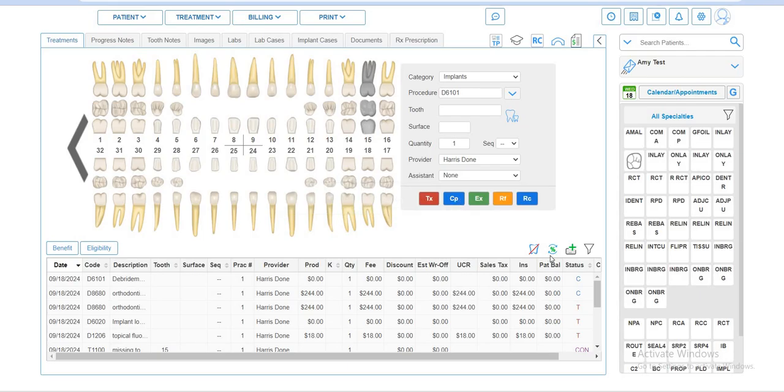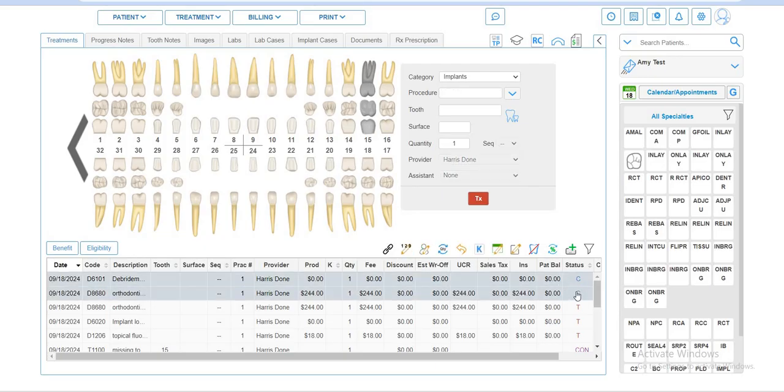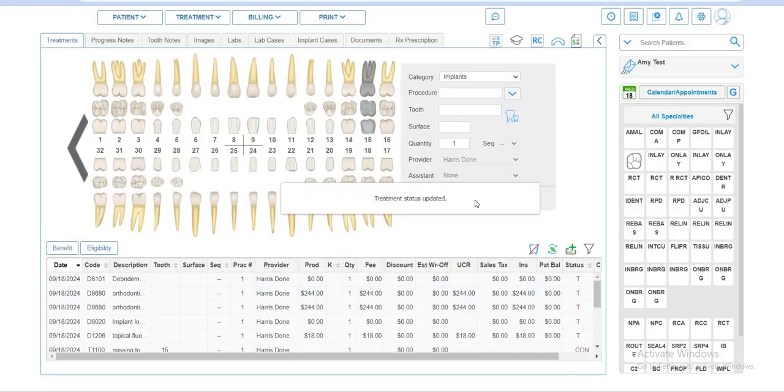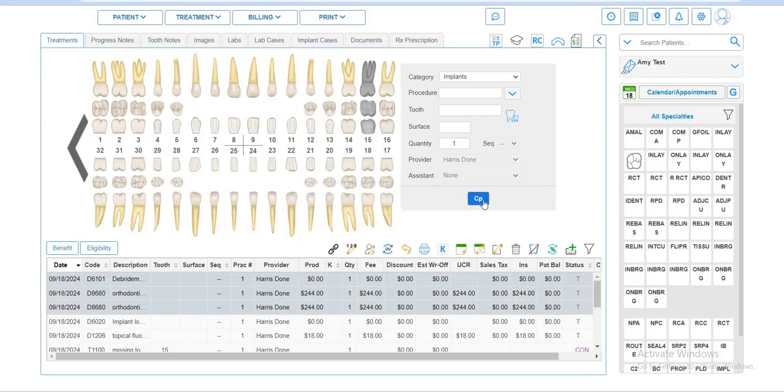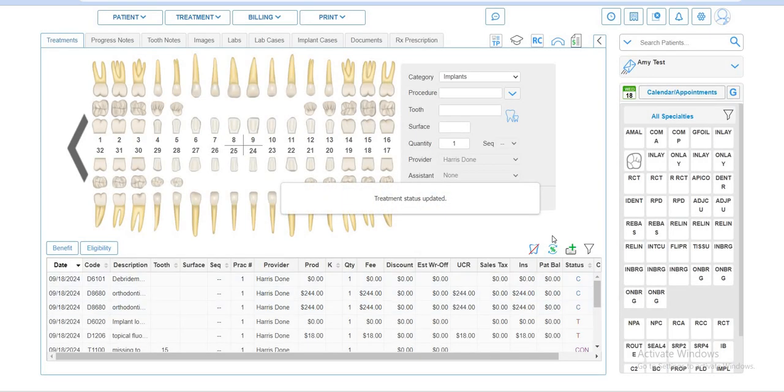If I made a mistake and the treatment is not completed yet, I can always select those treatments with the status C for completed, and I can change it back to treatment plan. Or vice versa, I can select those treatments, and when they are completed, I can click on CP to update the status.